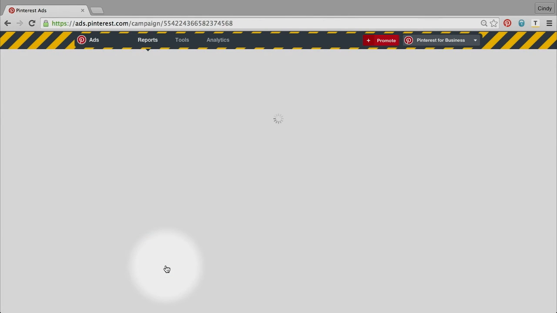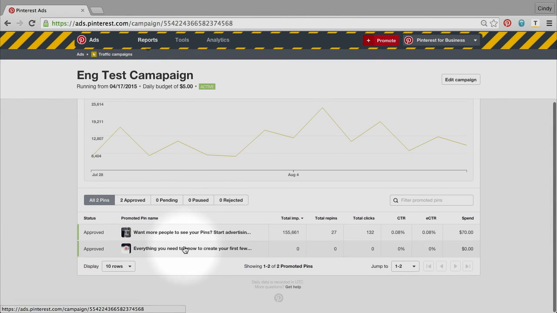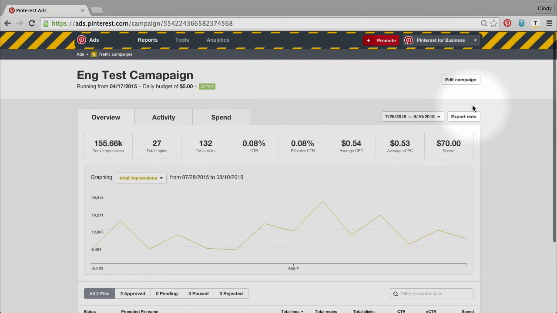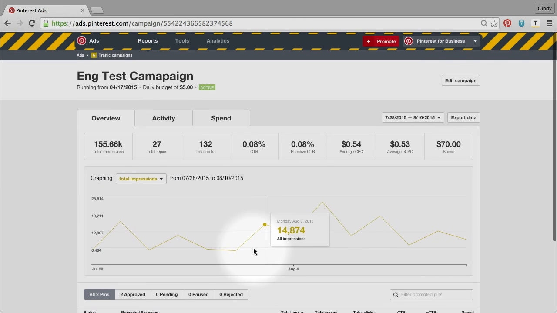So if I click on this campaign running here, this is now going to take me into a pin level view. So I'm one layer deeper into understanding how my campaigns are performing. Now that I'm within this eng test campaign, I can see that I've got 2 pins that are running. If I export data here by clicking on this button, I can now see pin level stats for impressions, clicks, click-through rate, repins, and investment, for example.